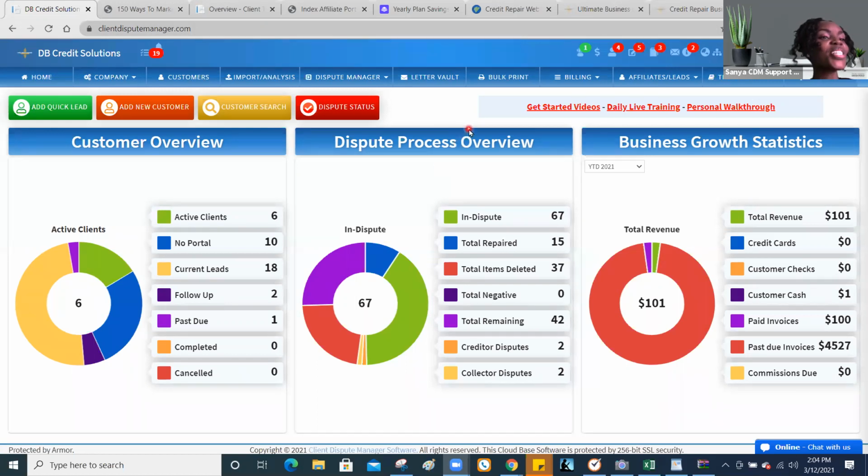All right. So of course, this is our home slash dashboard screen. Here you have the customer's overview, you have the dispute process overview and the business growth. I always tell you, don't just look at it to see, okay, this is how many customers we have in. I want you to use this as your motivation to go ahead and get more customers. You're going to use this as your guide to say, okay, we have this amount. This is how much we want to get for this month, next month, and the months to follow for the dispute process. Use that as your motivation.